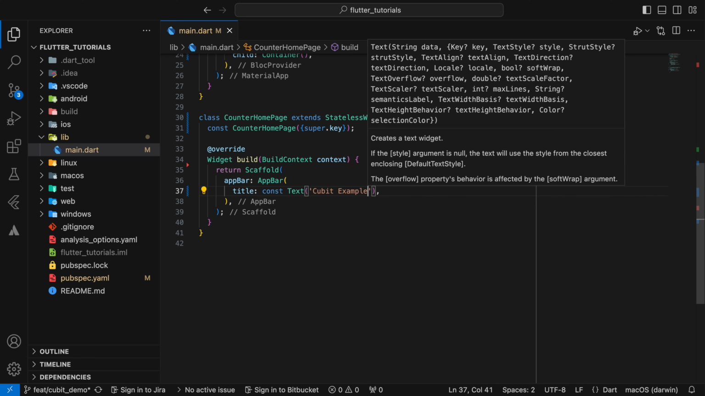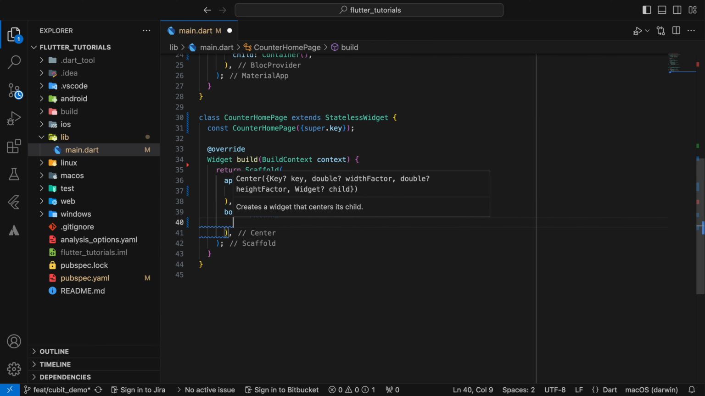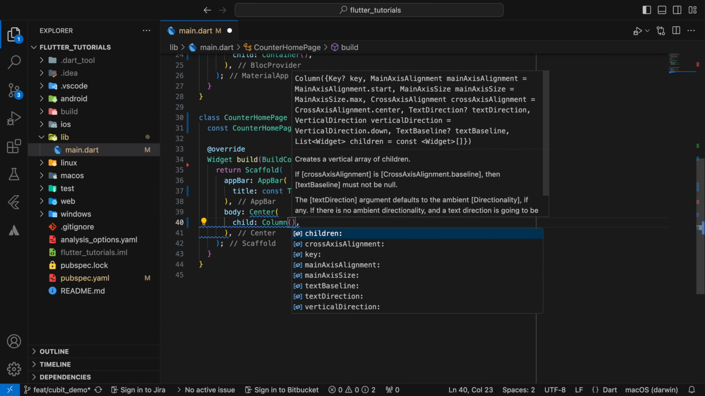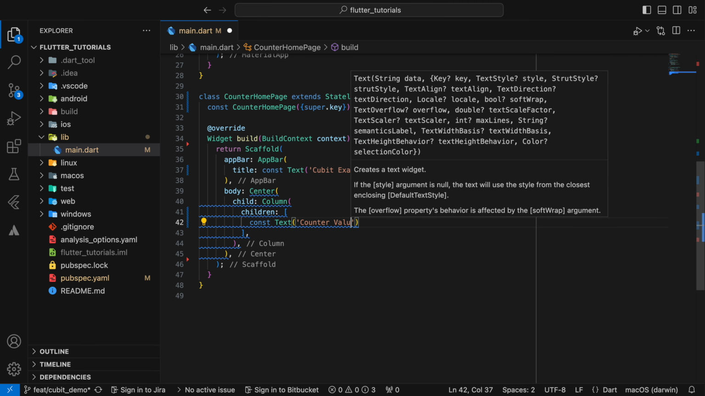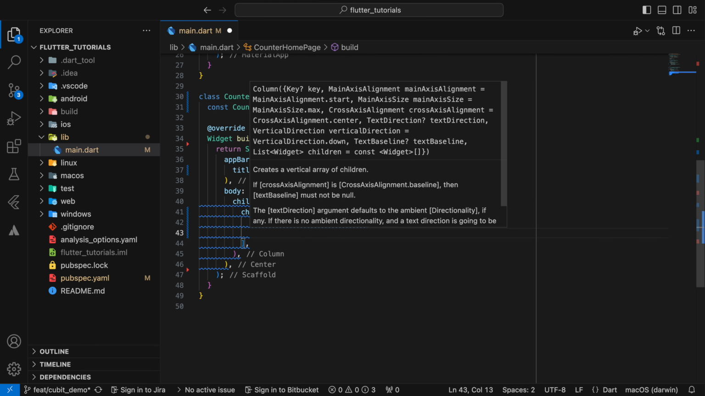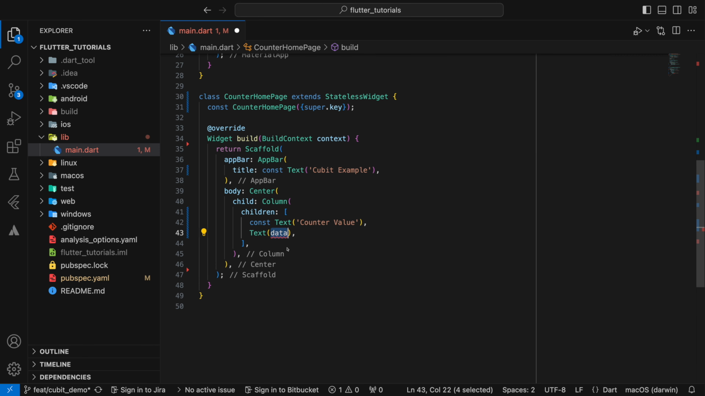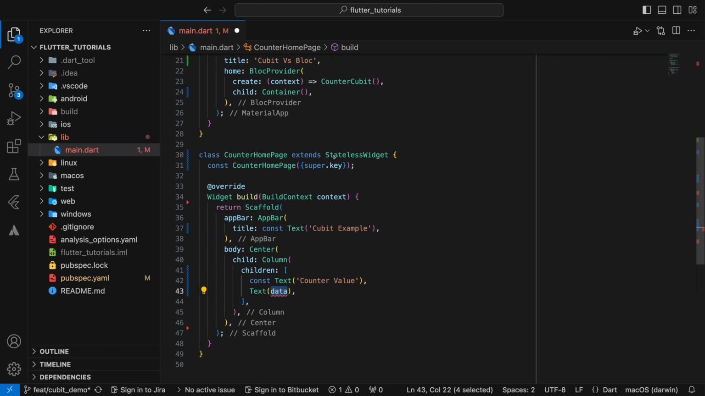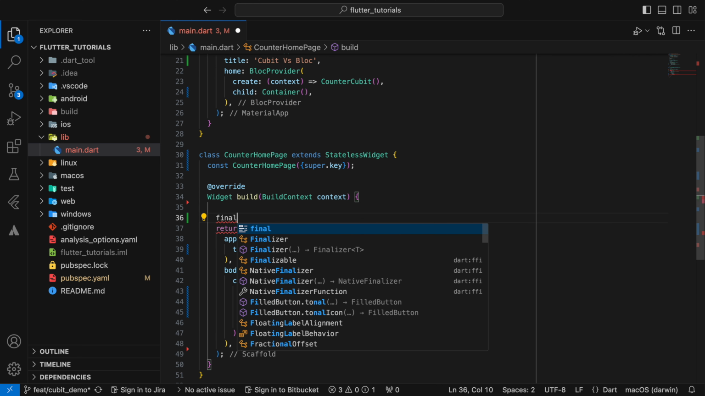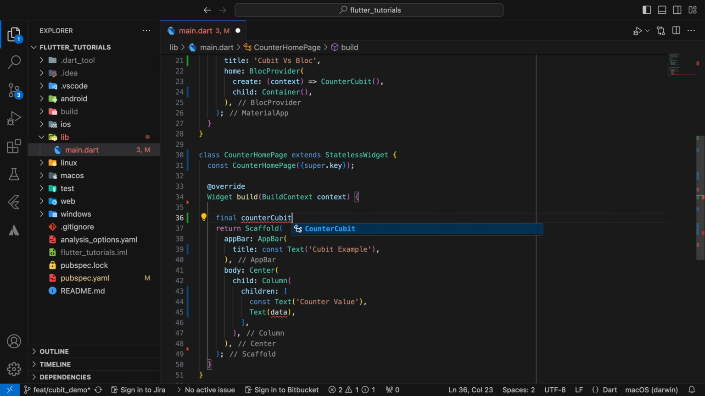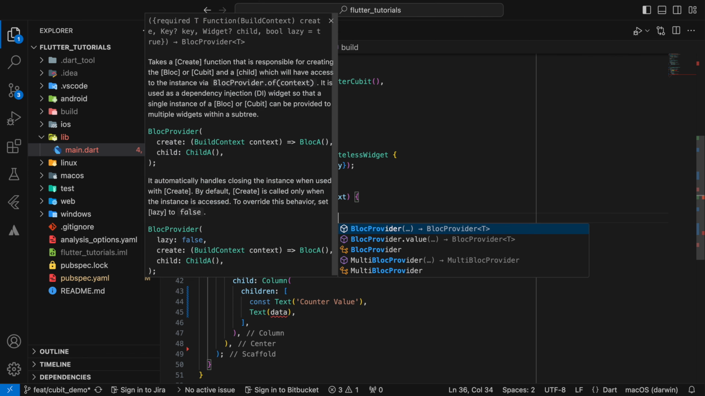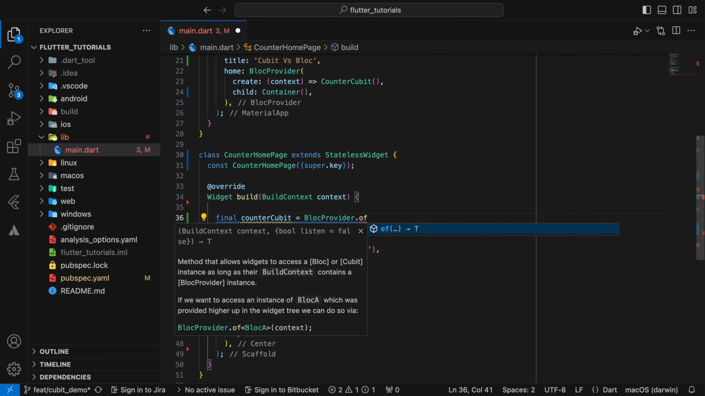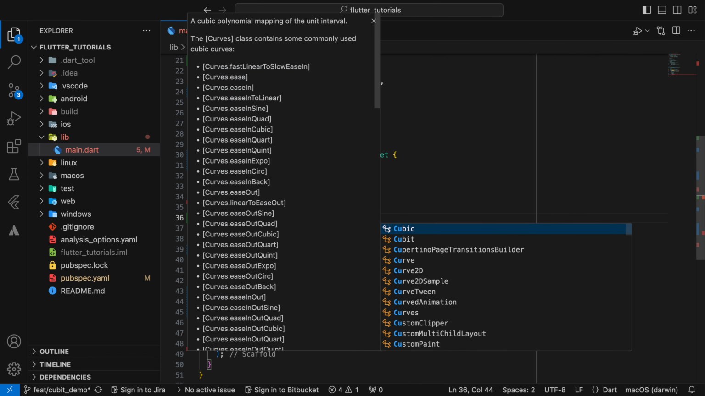We need to update the value of the counter UI with the help of the Cubit we created. Create a text for the counter title and counter value. To get the current state from Cubit, we need to get an instance of the Cubit we created. For that let's create a variable called counterCubit and access it using BlocProvider.of(context). Make sure to set the type as our Cubit class.